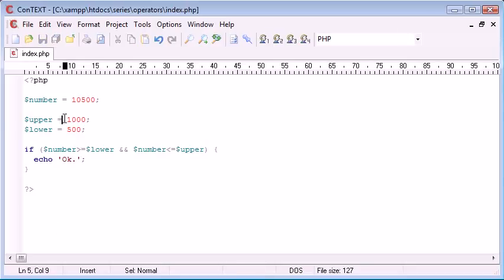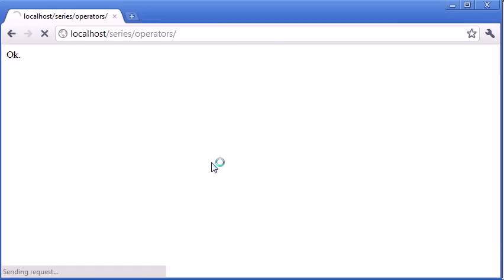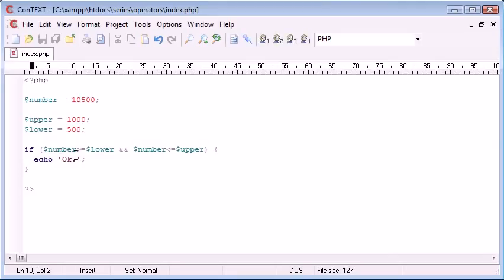This is obviously greater than 1,000, so we should be left with the alternative, which will be to display nothing because we don't have our else on the end. So if we refresh, you can see nothing's displayed. So this has worked really, really well.